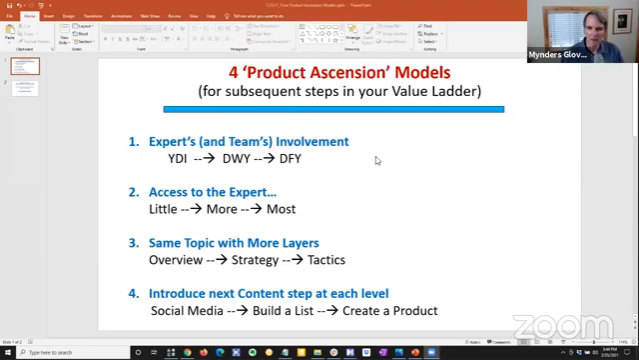Now let's talk about access to the expert as the next model. There are some schools that say in the beginning, you, as the expert, are not going to be visible for your students. You're going to have to provide very little access to you. So this might be in a course where you record yourself on a video, but there's no way for people to interact with you. Maybe they can interact with your team through questions and answers and comments and so forth. But little access to you.